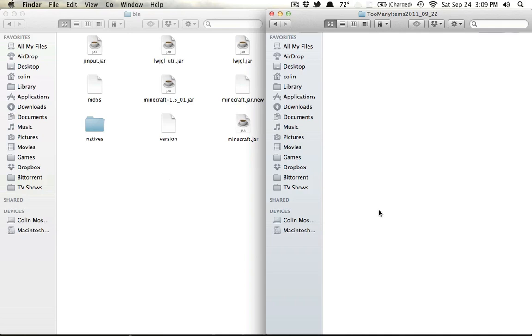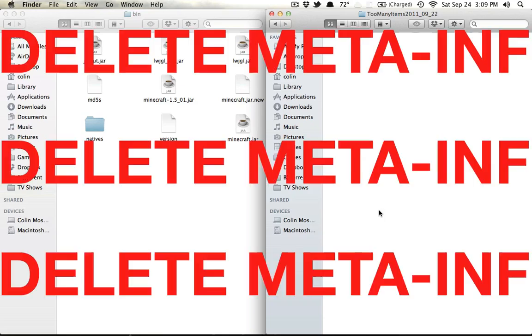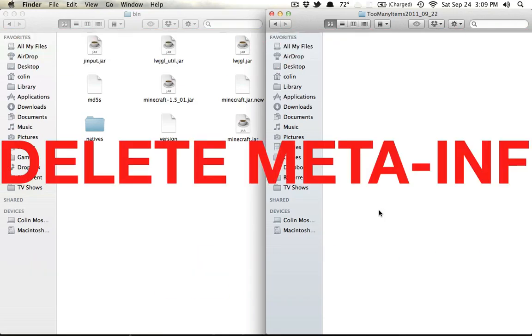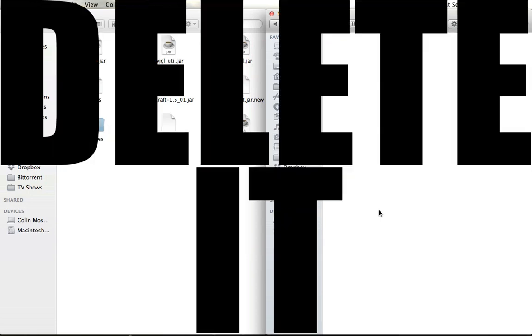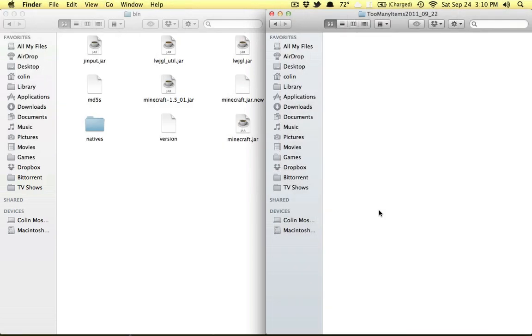Then you want to delete the META-INF folder. I cannot say that often enough. Delete the META-INF folder. Do not let it stay there. Kick it out. Exile it. Do whatever you can, just delete it. No one likes it. I don't know why it's there, but it's not supposed to be there after you finish modding. So delete that, and then you should be good. Just close out WinRAR.